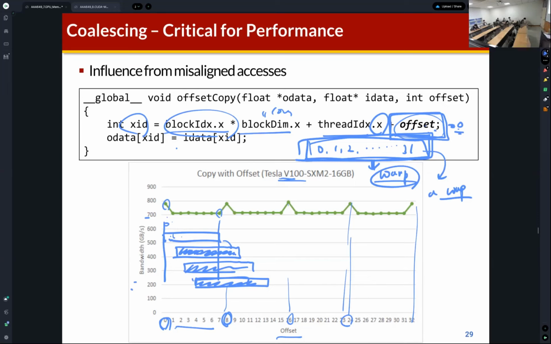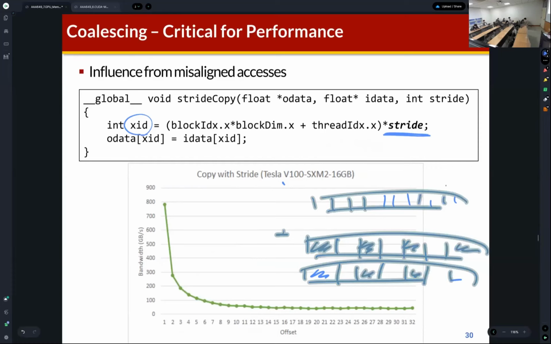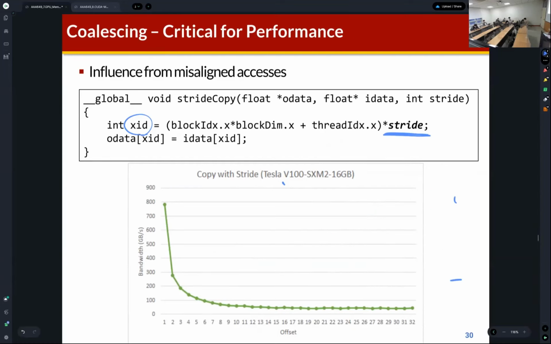Also, I showed this graph in the previous class. Actually in this example we just changed the stride. Okay, so stride means that if the stride is 1, then the thread will access the next data element. But if the stride is 2, then the neighbor thread will access the next one with a gap, so the gap will be increased. So like this. Then if the stride is 3, then the distance will be longer. Okay?